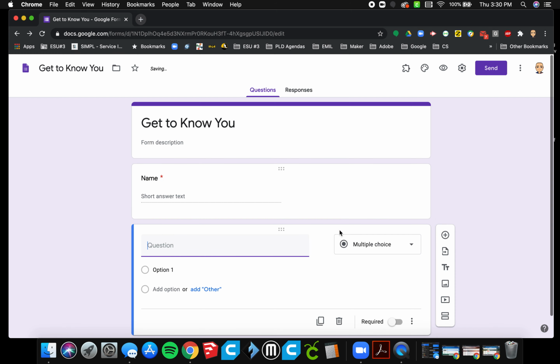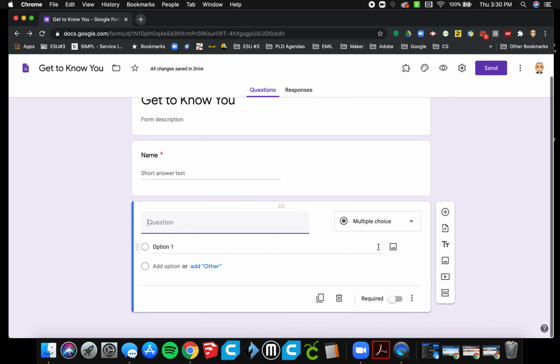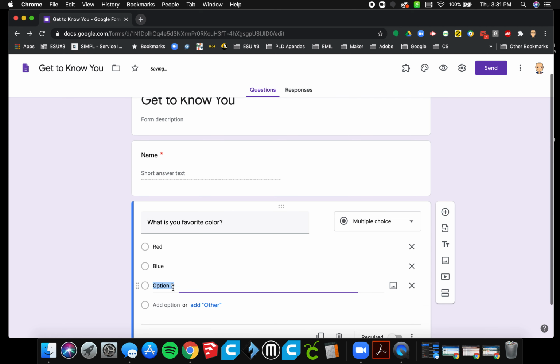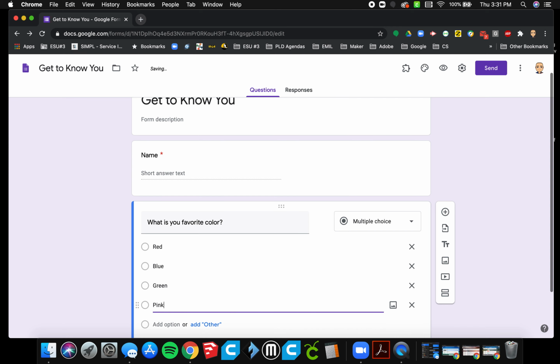Okay? But what we're simply going to click on is the plus sign at the top to add a new question. It automatically adds the question below the question you were just working on. And for this question, I'm going to leave it multiple choice. And I'm going to say, what is your favorite color? Question mark. And then down here for options, I'm going to click on option 1 and then simply type in different options that are colors for my students to choose from. Green, blue, pink, and purple.